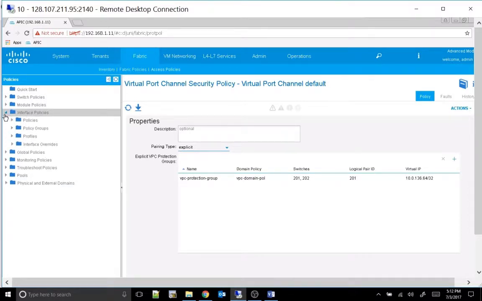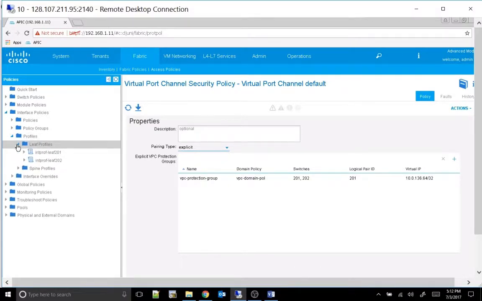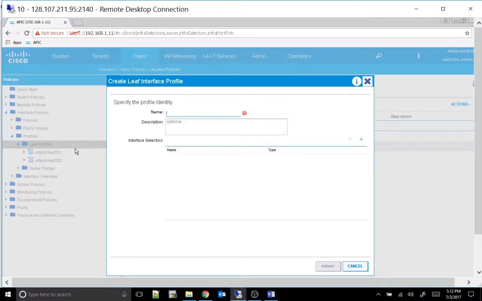The next item we're going to come down to is the interface profiles. So I have some profiles already set up for 201 and 202, but let's make a profile for leaf 201 and 202.